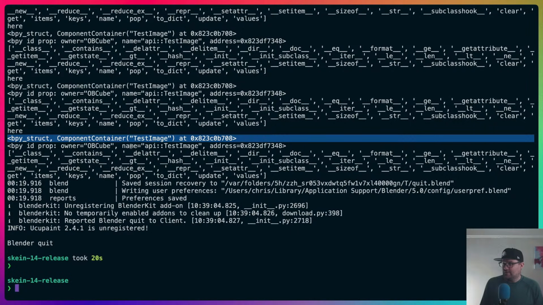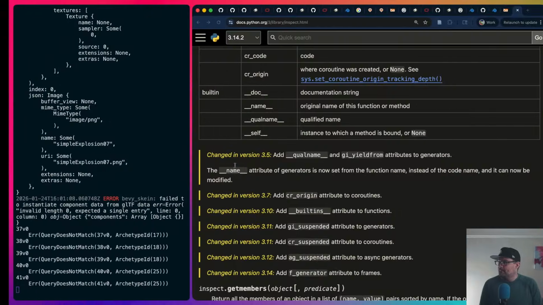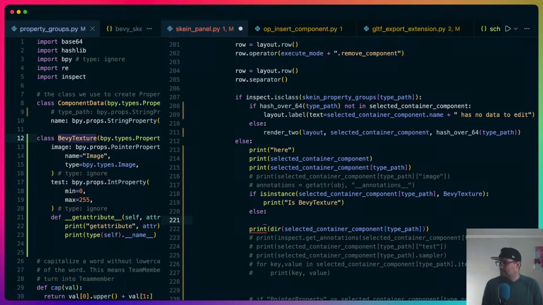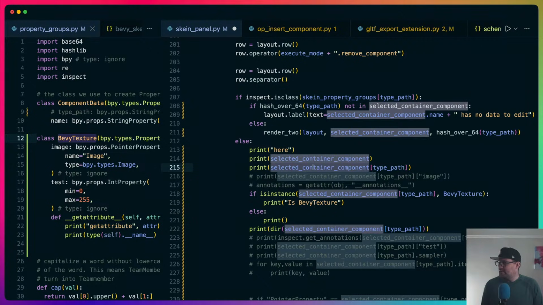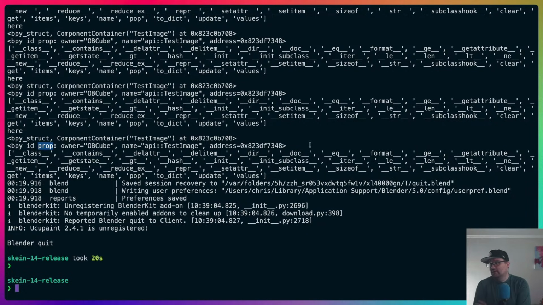And we can look at component container test image. This is OB cube, and then we have, I guess that isn't a test image, or that isn't a Bevy texture. So what is that if it's not a Bevy texture? We're printing it here, and that prints as a bpy ID prop owned by the cube with a name of API test image.